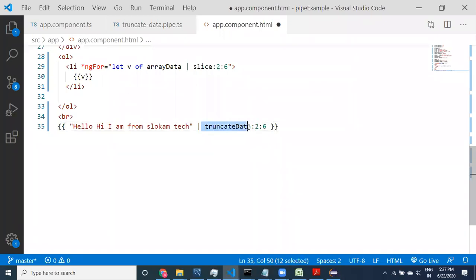When you are providing the parameters, these arguments, I want to use the first parameter as the starting value and the second as the ending value. For example, 2 to 6 means 2, 3, 4, 5, and until 5 it is going to be taken care of. From starting to ending, it is going to get printed.